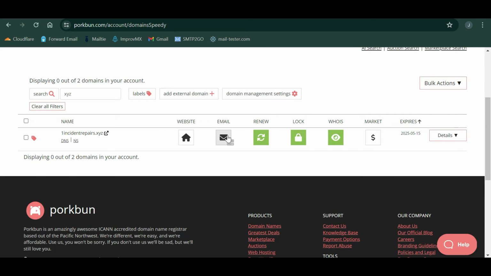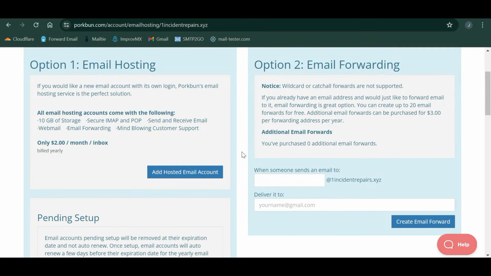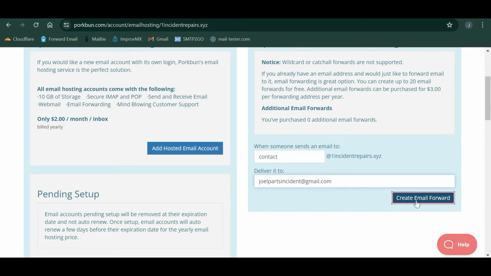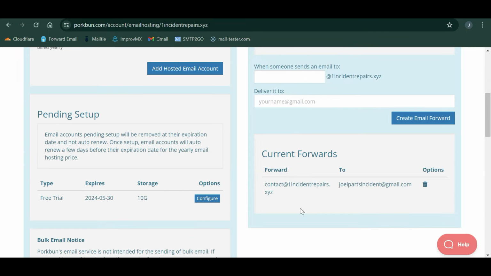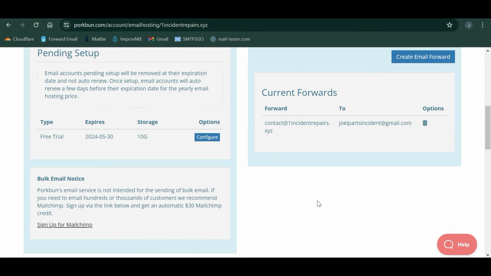And what we'll need to do is go into our email option. And from here, if I scroll down, there's the email forwarding option. So it allows up to 20 email forwards for free. So I'll just use contact@oneincidentrepairs.xyz, for example, and then enter our email here. This is just a dummy email that I've created for this video. So I'll just press create email forward, and there we go. So the forward has been set up.